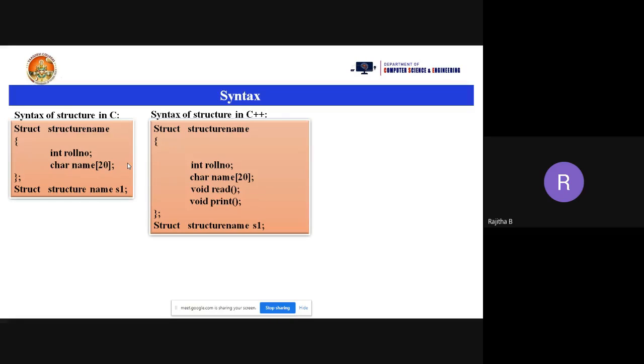Anyone? What is the difference, or what is the syntax of structure in C and syntax of structure in C++? In C++, there is void read and void print. In C, there is no void read and void print. What is the meaning of that one? In C++, user defined functions cannot be defined in C, ma'am. They can be defined in C++.